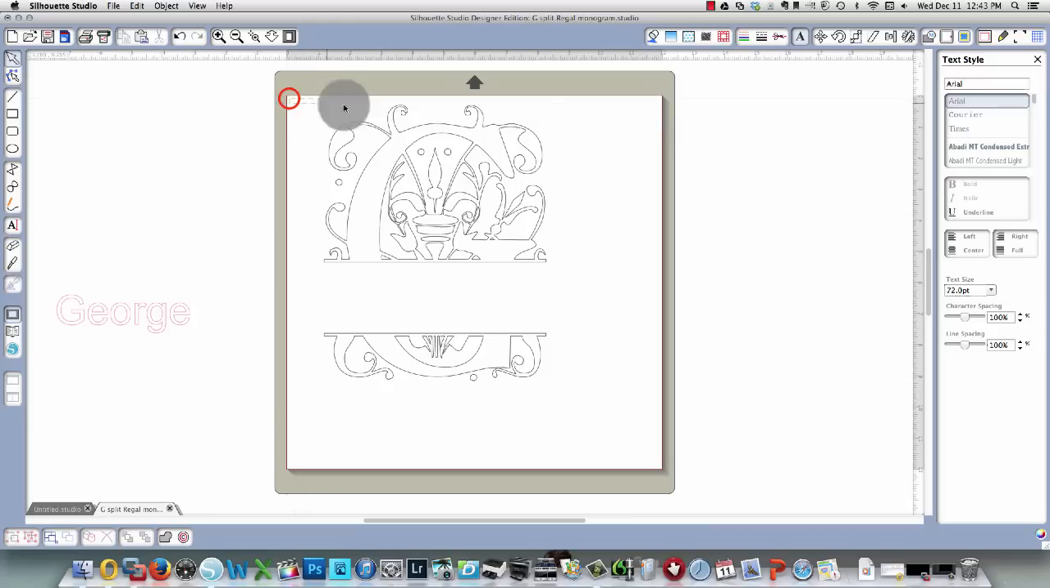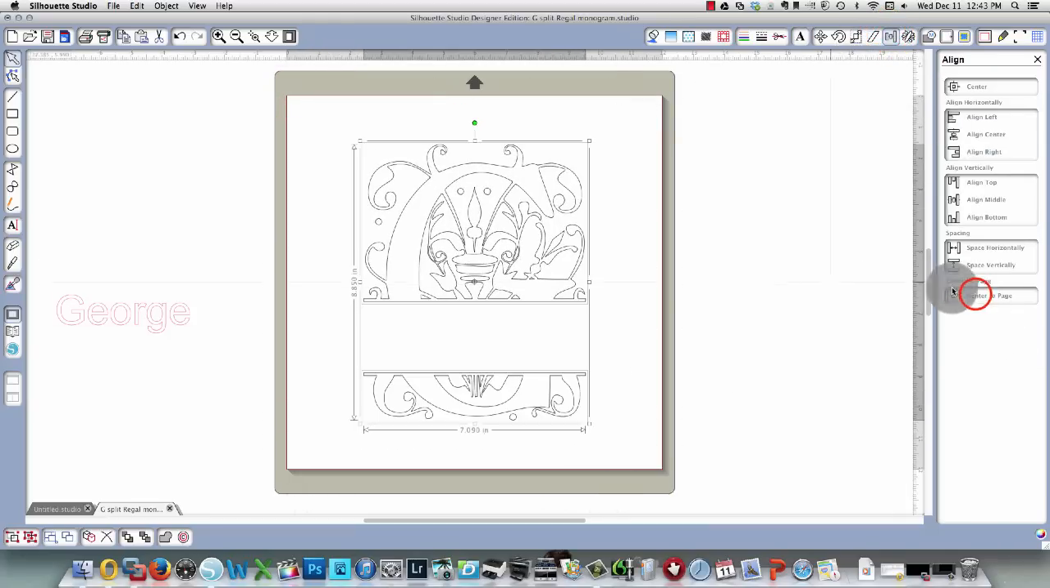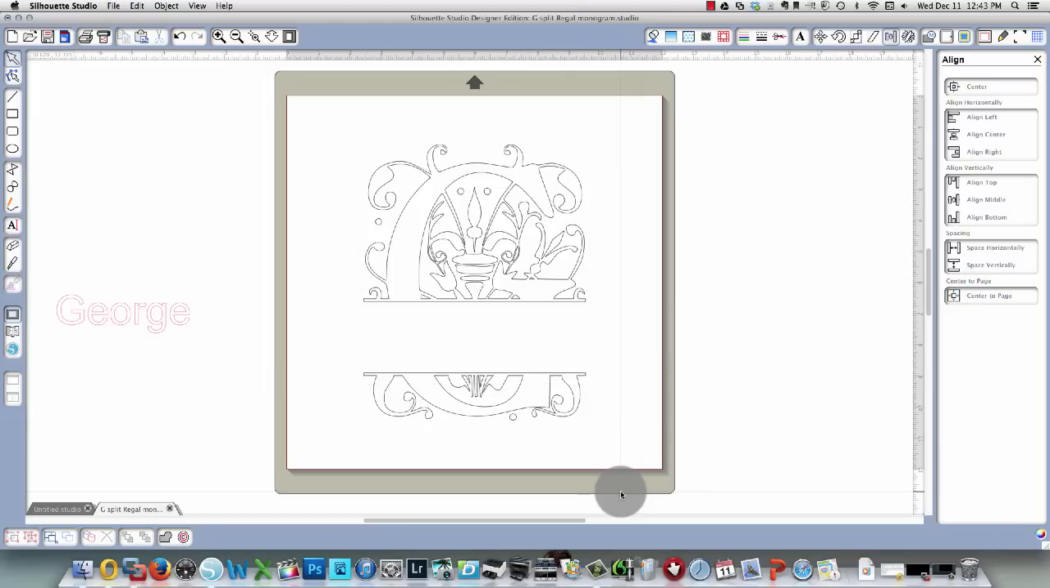Once you've done that, you can again choose everything, center it to your page if you want it in the center, and there you go. You can then move your name over to here.